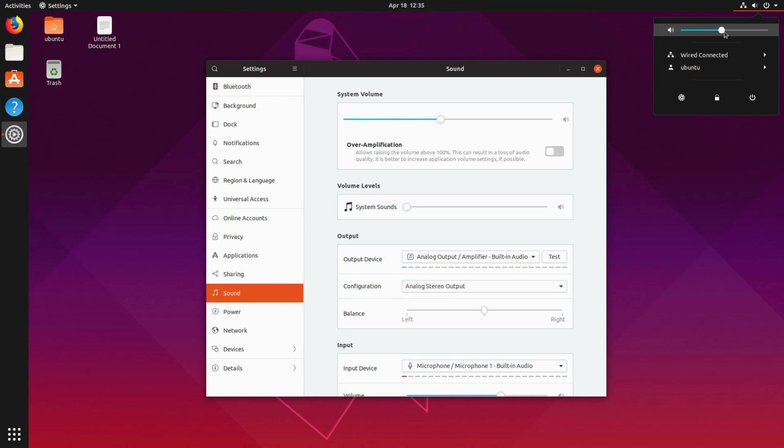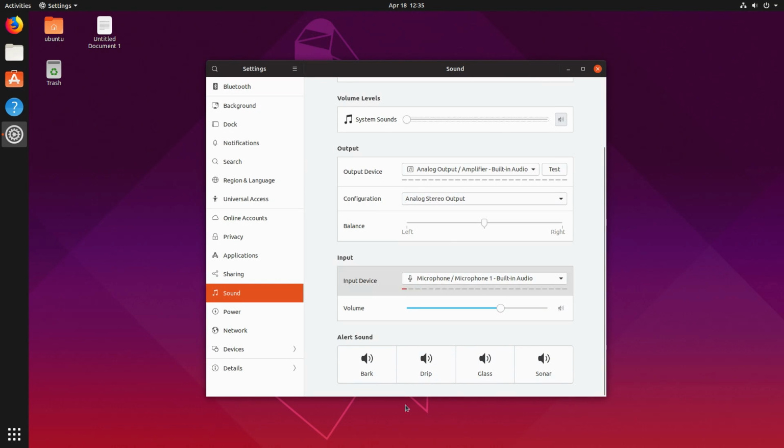I thought we could get to it up here as well. I guess not. But inside of our sound settings, we do have system sounds. We can enable, disable system sounds here. Output devices. There's just some change in some functionality that we have. So there we go. There's alert sounds over there.